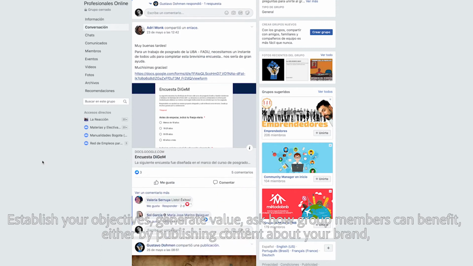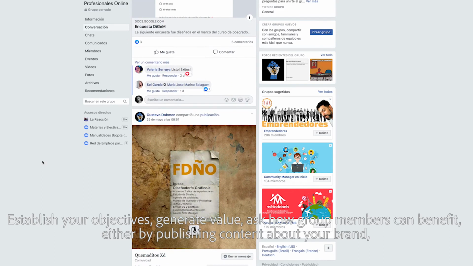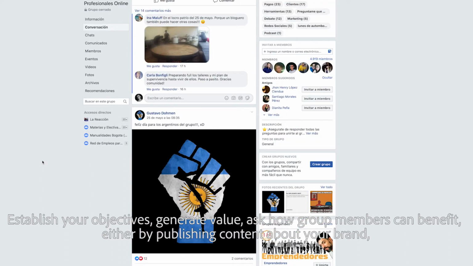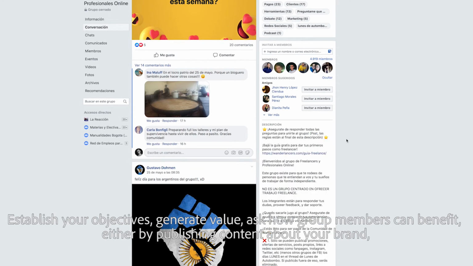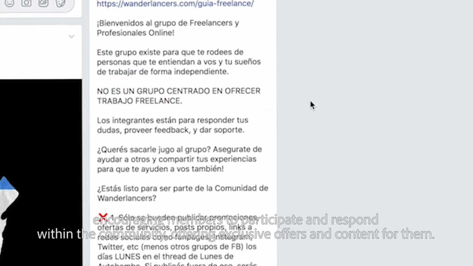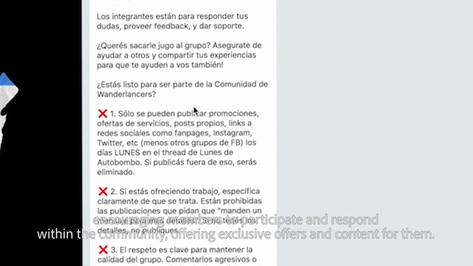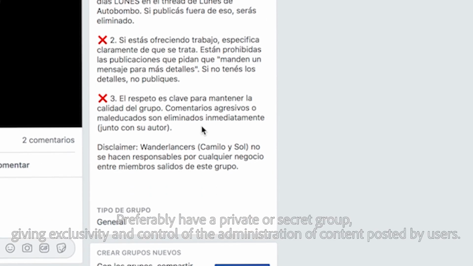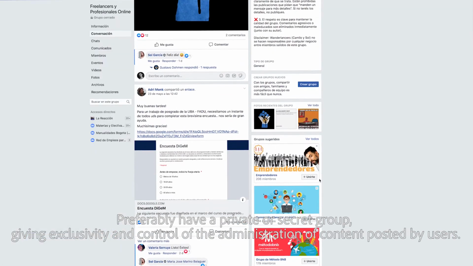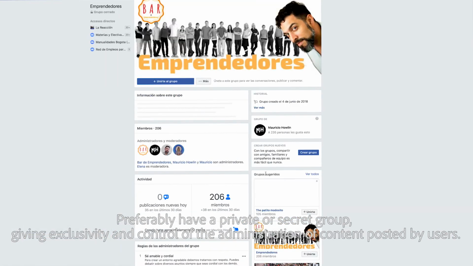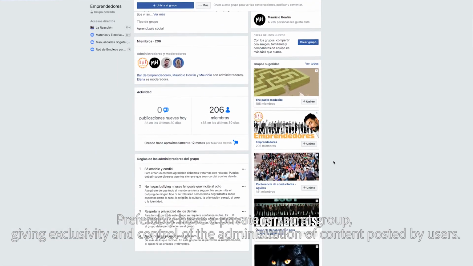Establish your objectives, generate value. Ask how group members can benefit, either by publishing content about your brand, encouraging members to participate and respond within the community, or offering exclusive offers and content for them. Preferably have a private or secret group, giving exclusivity and control of the administration of content posted by users.